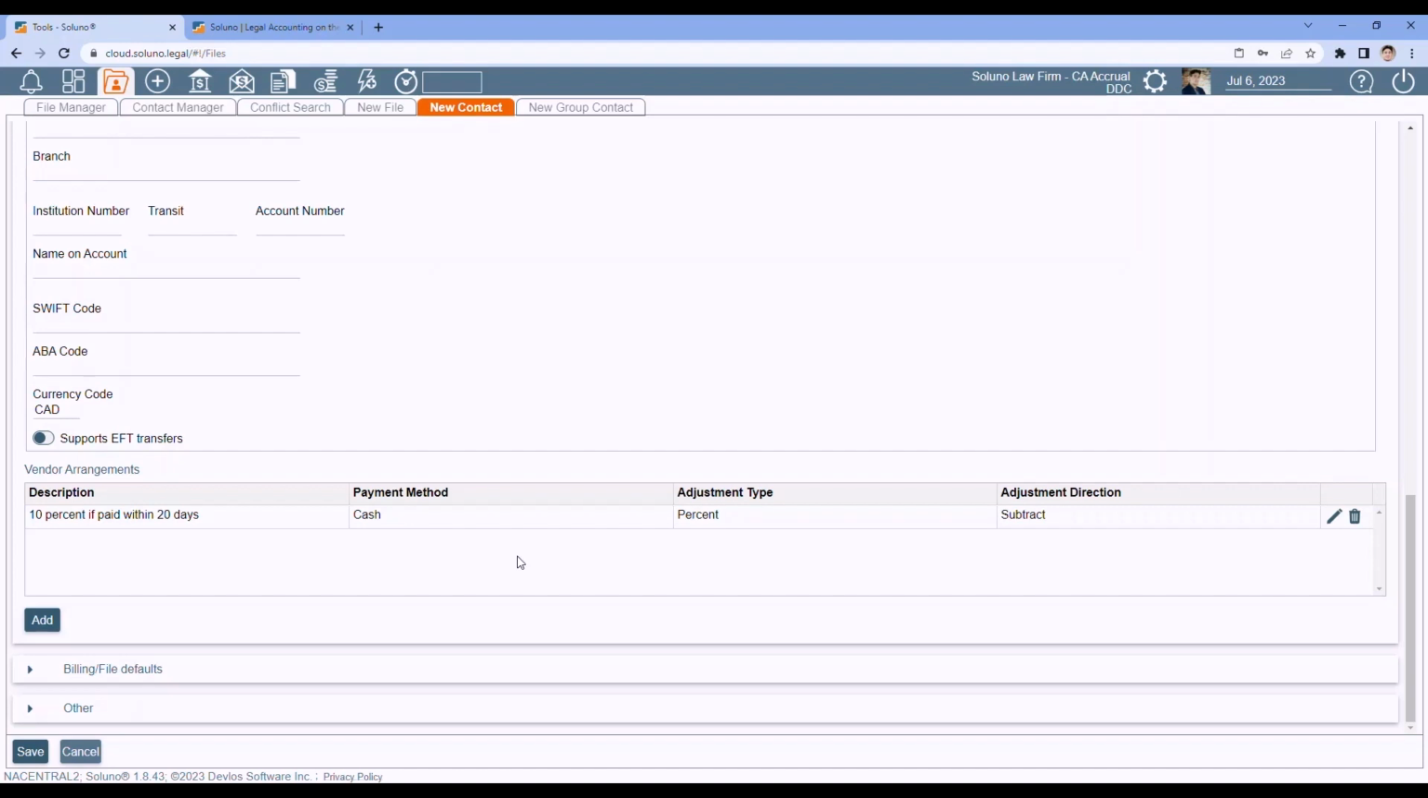So if you get any kind of early payment discount, it's a good idea to set up these vendor arrangements. You don't have to remember to give yourself the discount. As long as you pay within whatever the assigned date range is, we'll automatically put the discount on the payable and you will just pay whatever you owe minus the discount.